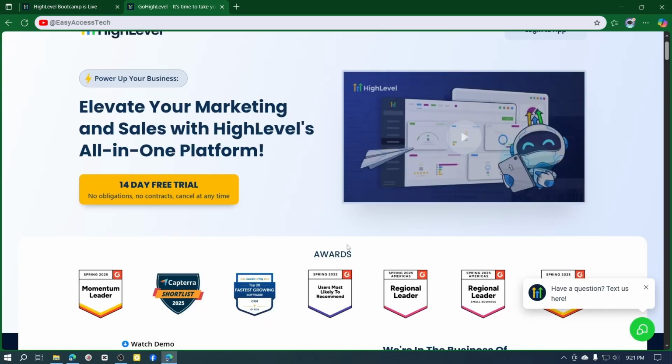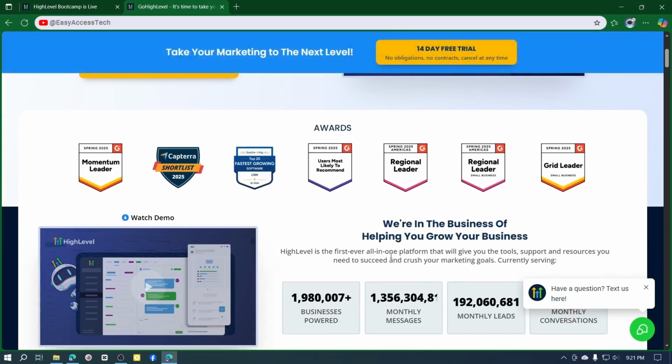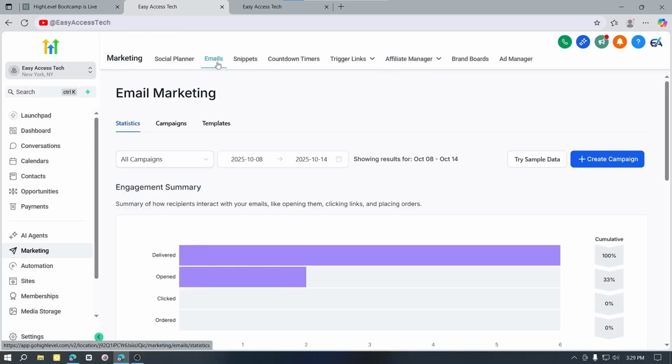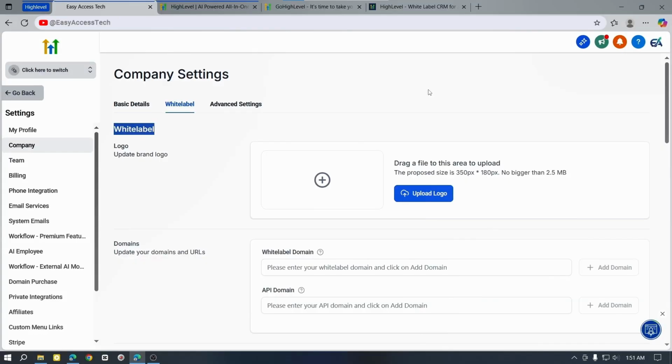So first of all, what is GoHighLevel? GoHighLevel is an all-in-one marketing platform. It lets you manage email marketing, SMS campaigns, CRM, funnels and many more, all from one place. The cool part is that it allows you white labeling. So that means you can sell it as your own software to your clients.